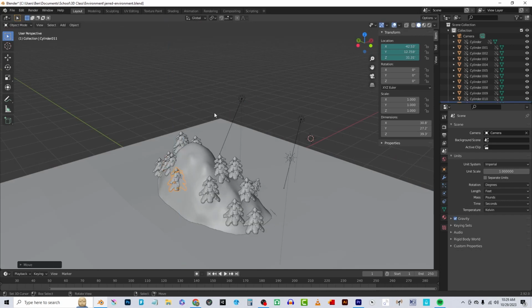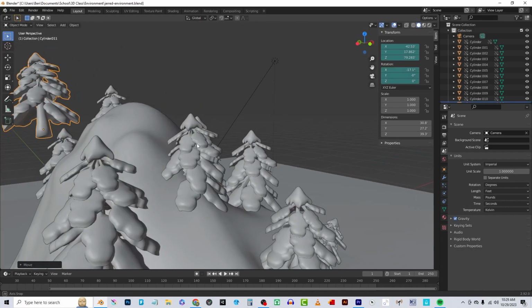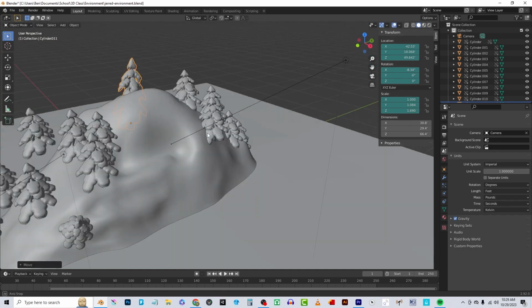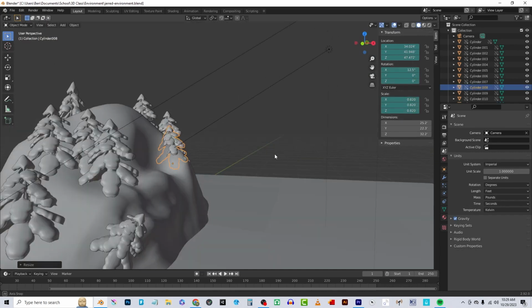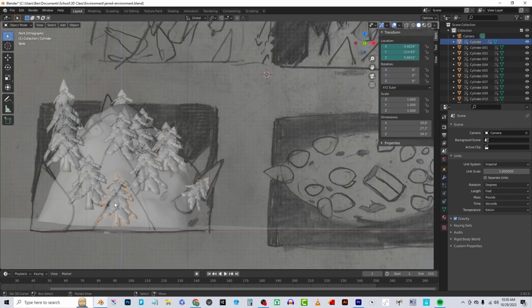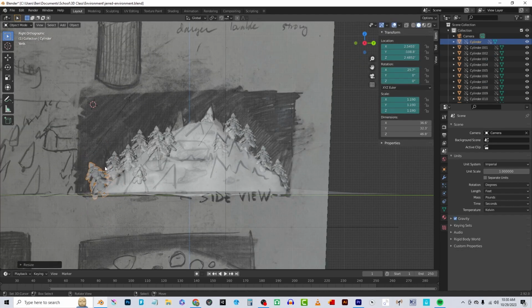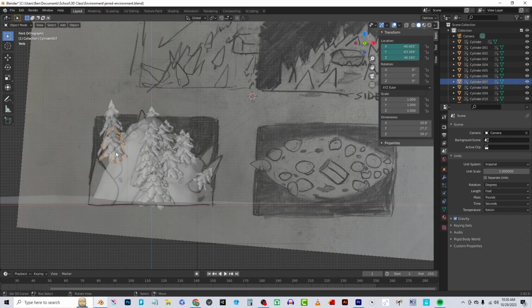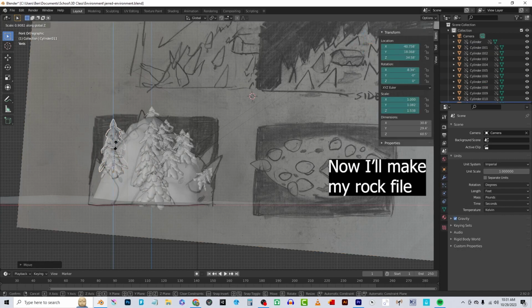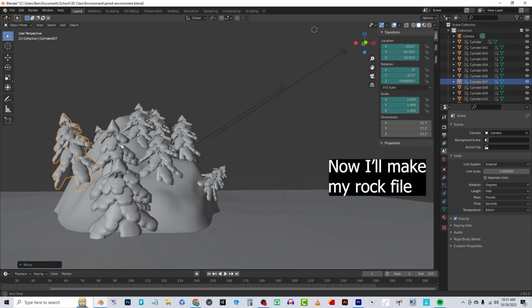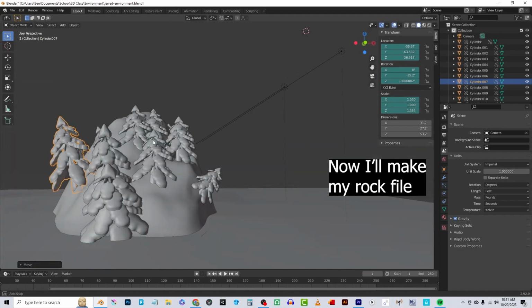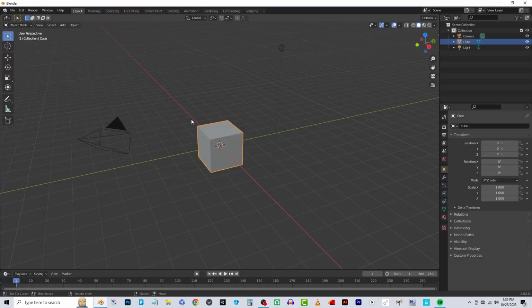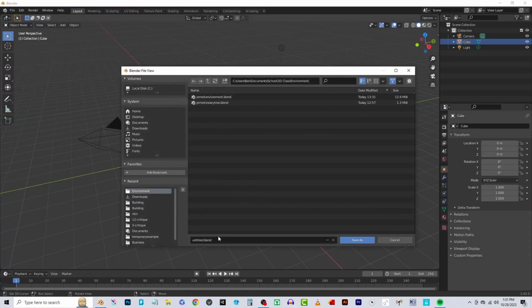So now I'm going to tilt some of these trees around and scale them up. And so it looks pretty much like my map, and it also looks good in the 3D view. I want to kind of tilt these trees here this way and that way. Now I'm going to make my rock file, save this, go into a new file, and I'm going to name it Jared Rock, save it in my environment folder. So far I have my hill file, my tree file, and now my rock file in the same folder.